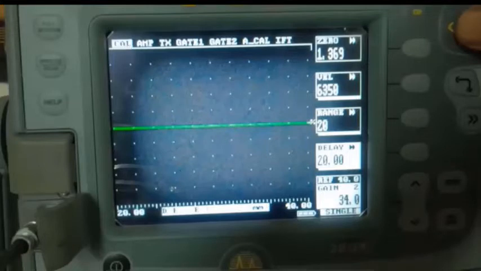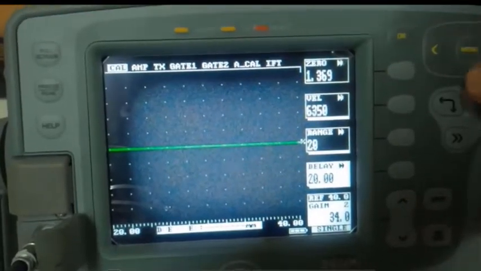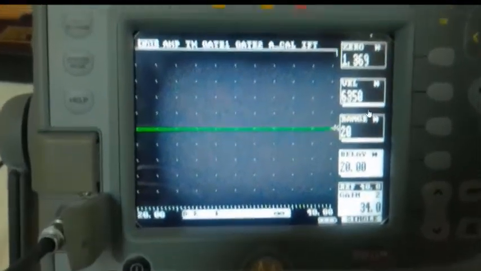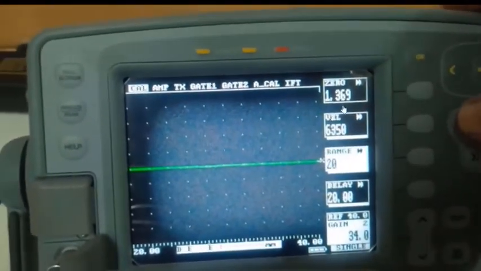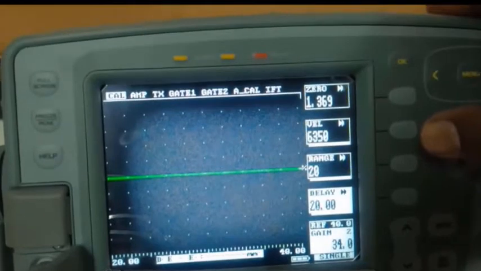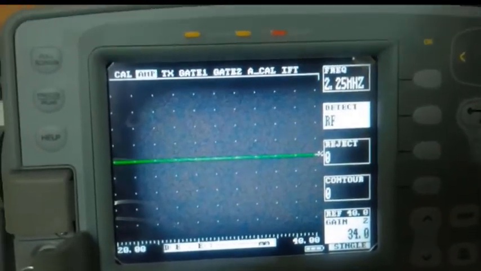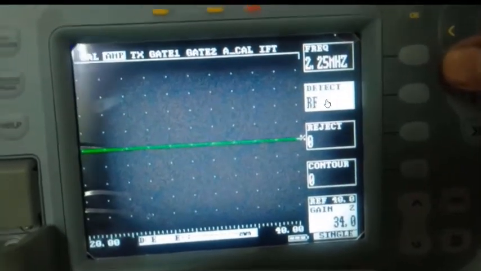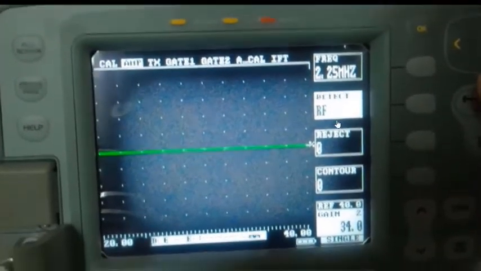So once the x-axis is set, once the proper range is set, then we are going to carry out the other steps of the calibration. So in the next step, the frequency is set. The frequency will be chosen according to the frequency of the transducer that you are calibrating. And here we are going to select a particular mode for the signal. So here in this particular model, it is selected as RF.